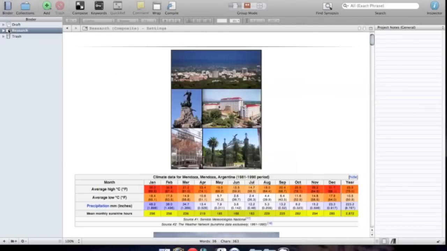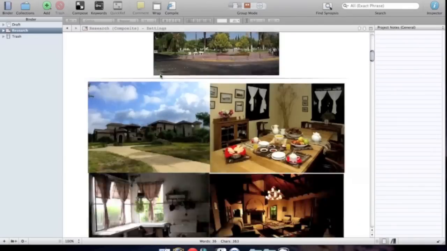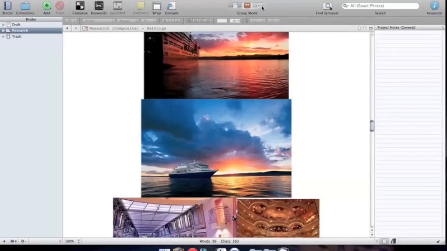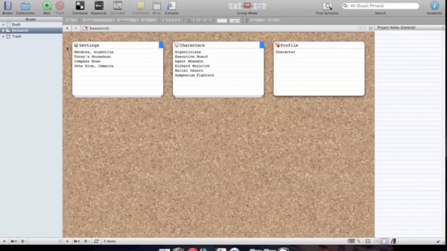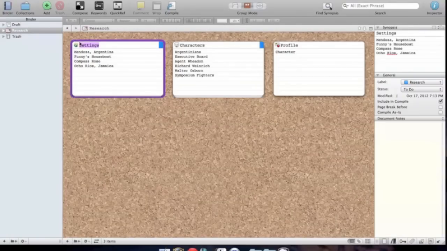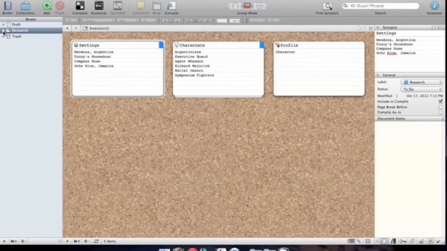If I go into research and I click on the corkboard, this is what all my things look like. This is a composite of all my different folders, and then this is the outline view of it. But when people talk about how they like the corkboard in Scrivener, this is what they're talking about. They're talking about this layout right here.